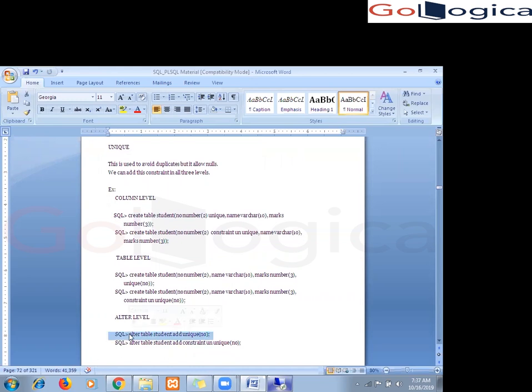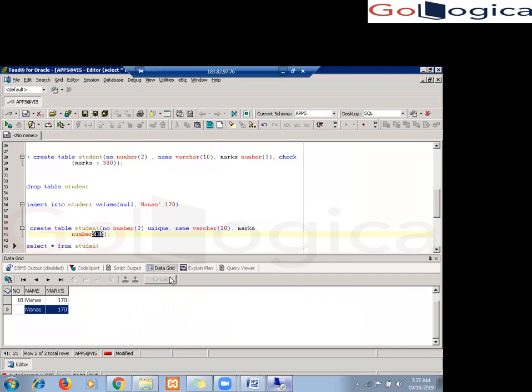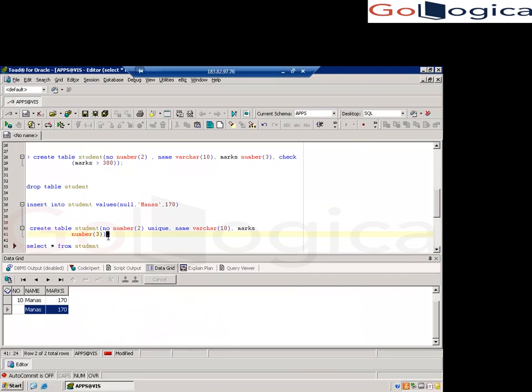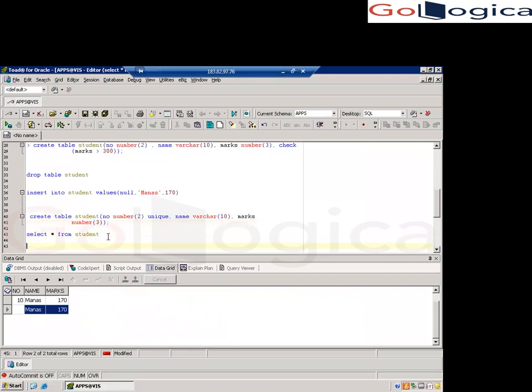While using alter, there is one more action you need to take care of on your end. Suppose the table is already created. Now you can't add this unique key, because duplicates are already there in the system. Understood what I said?